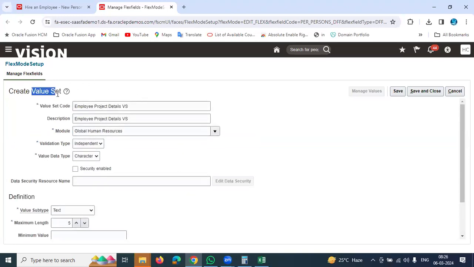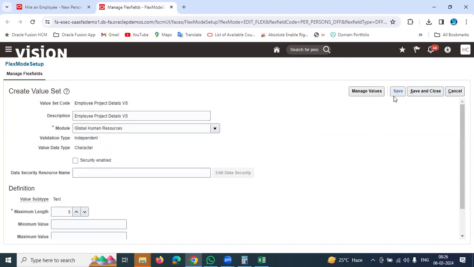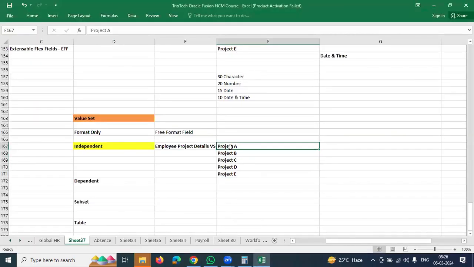See, when I'm creating a value set, in which module I have given, what type of value set, what type of data I'm going to maintain in that value set, and the subtype I have given. Now you click on the save button, team. Once you click on save, this manage values will become editable. So now add the values in this value set, team. Whatever values your client is expecting for that field, project A, B, C, D, E, you have to map in that value set.